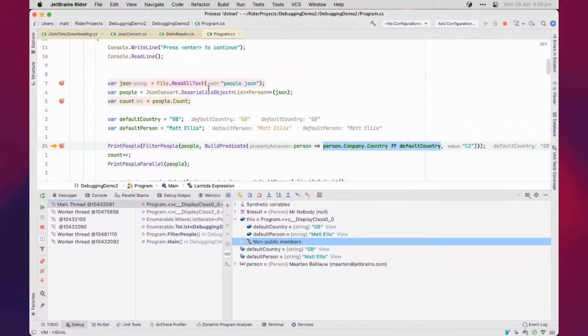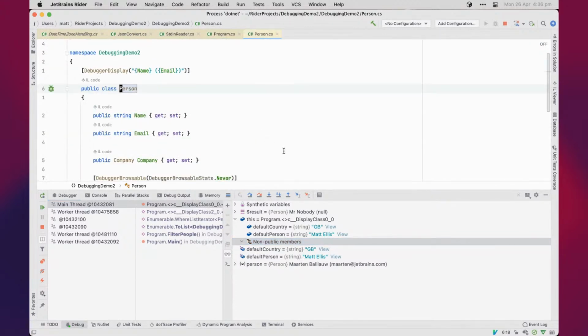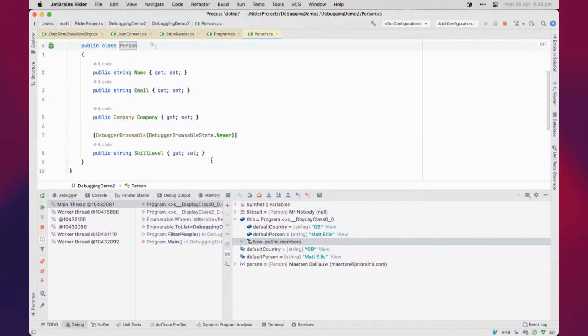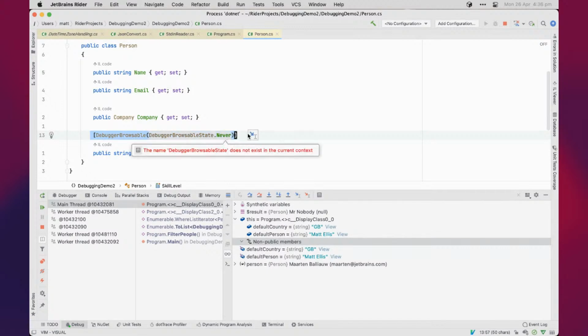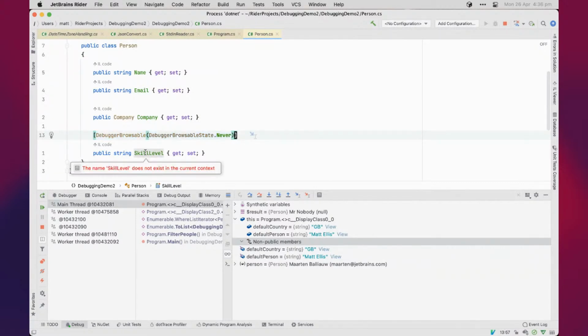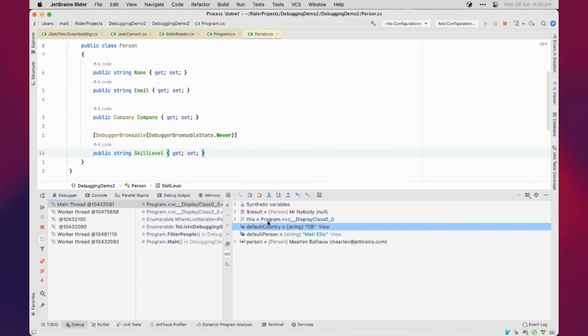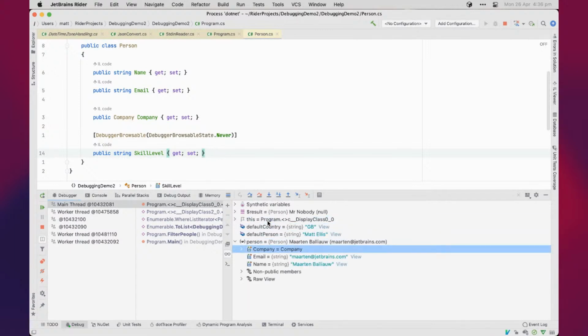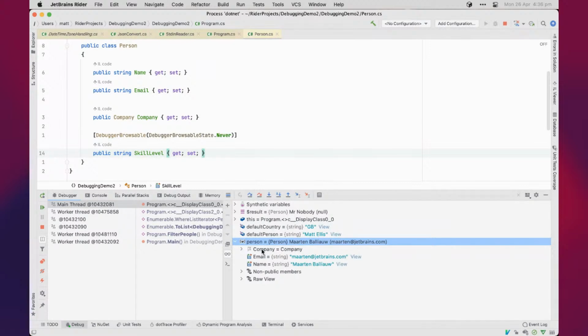Now, the other option we had there was debugger browsable. This is an attribute you can apply to something here, which tells the debugger how to display something. We've got a couple of different options there. We can have collapsed, never, root only, and so on. We've got here a skill level value that is being hidden. So if we go back to our person list and look at our person there, which is Maarten, we don't have skill level being shown because it's hidden.